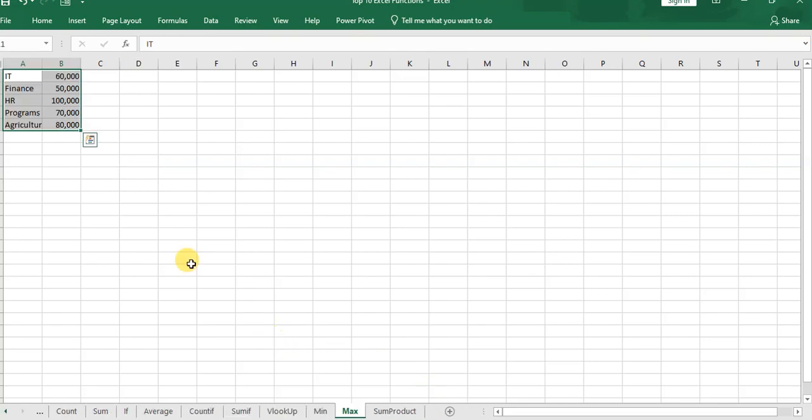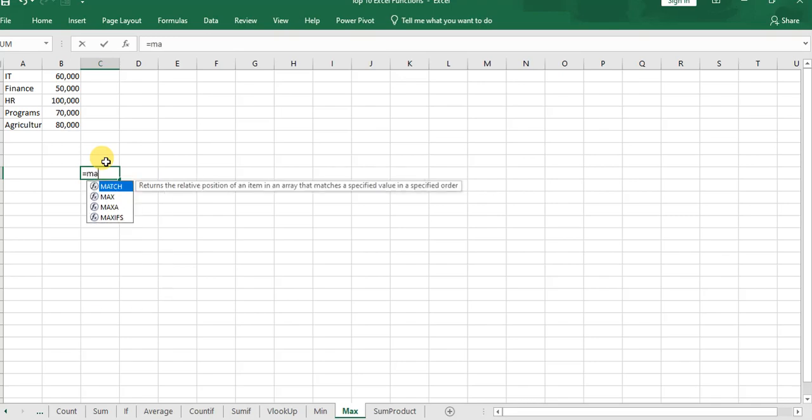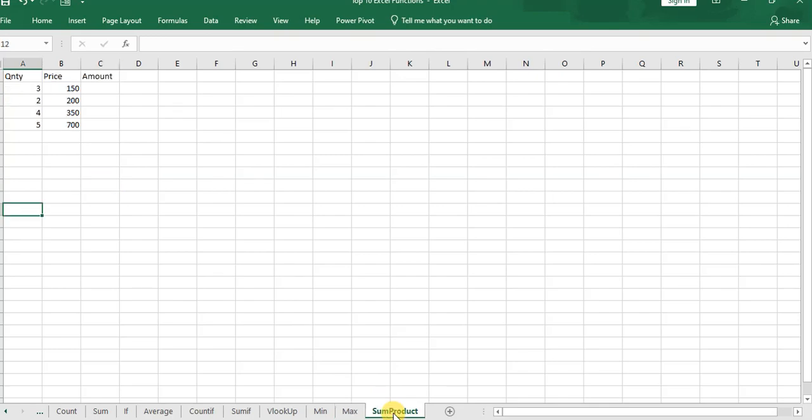So let's see maximum. Maximum is also part of our top 10 Microsoft Excel functions. So I'll just say MAX. And then I also select this, select the array, the range of cells, and then hit enter. I'll have 100. So let's see the SUMPRODUCT, how the SUMPRODUCT works.